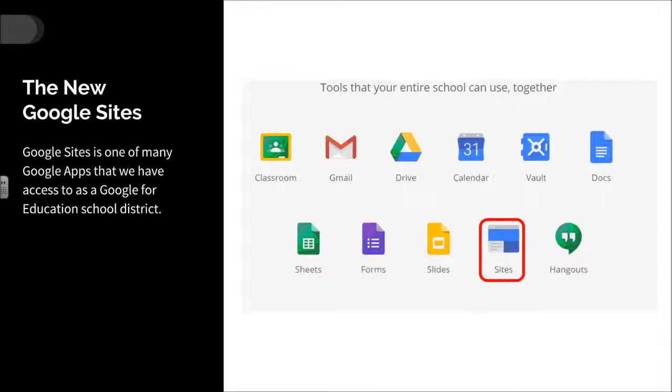You are probably aware that we are a Google for Education school district, and as a result, we have access to all of these apps for use for ourselves and for our students. Clearly, we use things like Gmail and Drive on a daily basis, probably Calendar as well. Docs, Sheets, Forms, and Slides are covered in professional development courses and PLC sessions. In today's mini course, I'm going to be talking about the new and improved Google Sites.